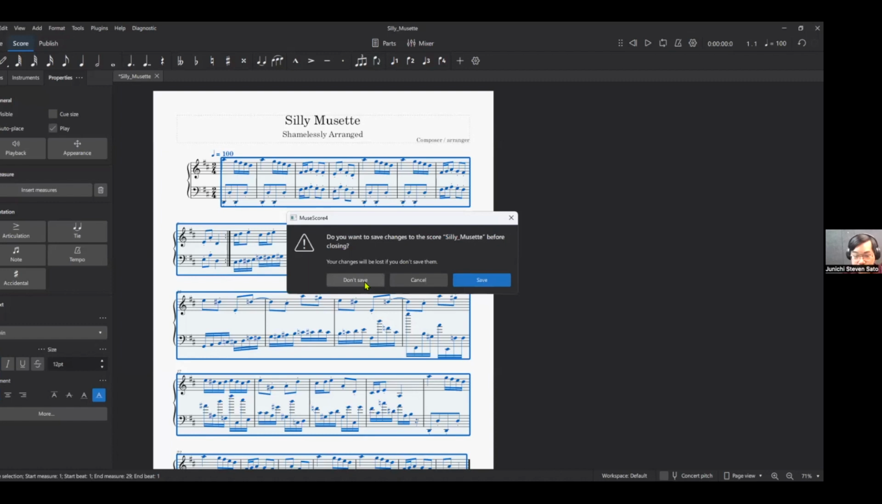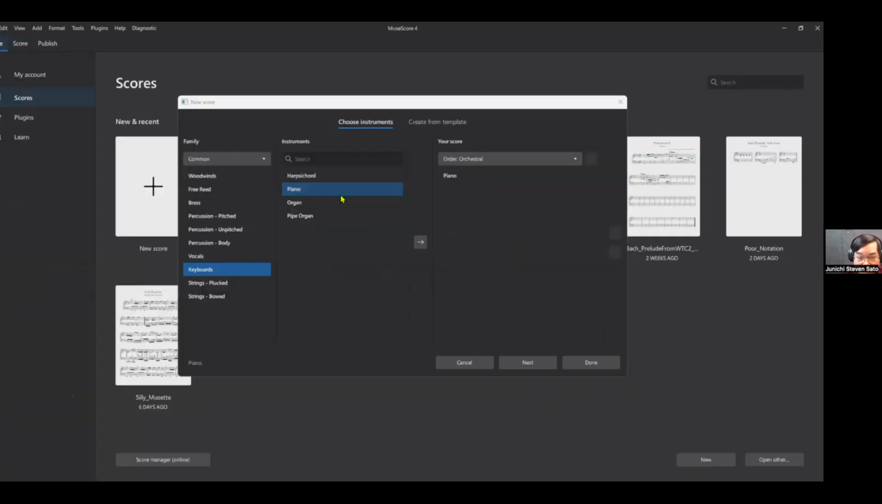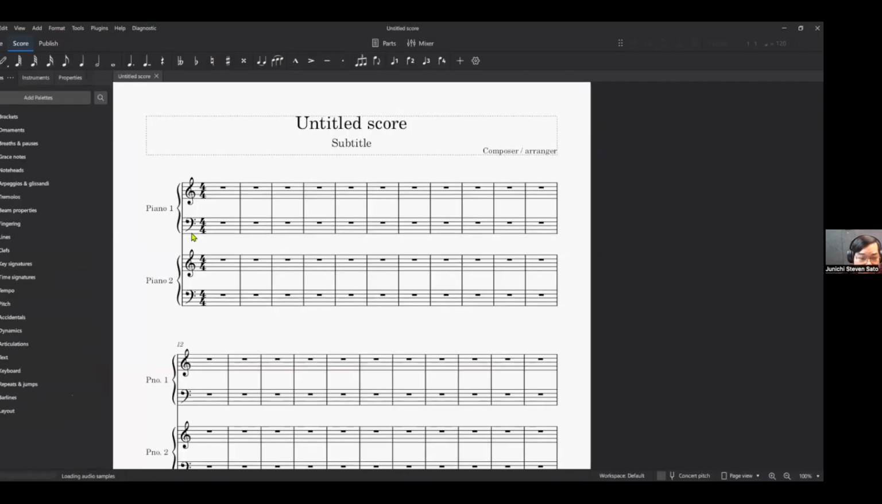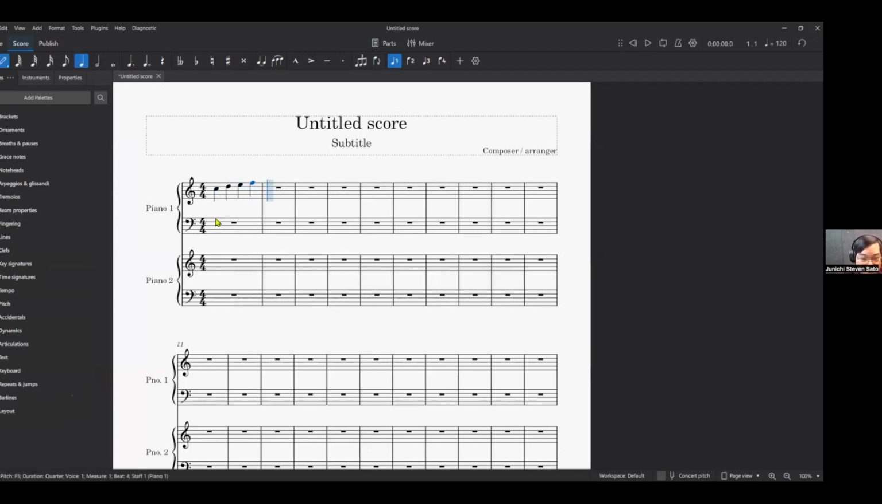Okay, so let me see here. Let me pull that up. Okay, so this is piano, and I think you can add a second piano. Like that. Okay, so I think, let me just put in some random notes here. It's going to be marvelous.